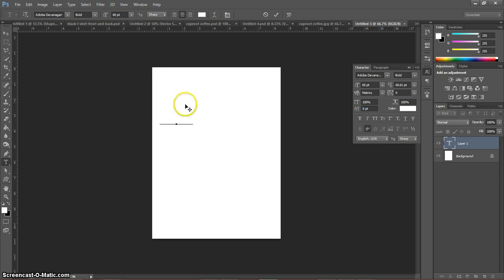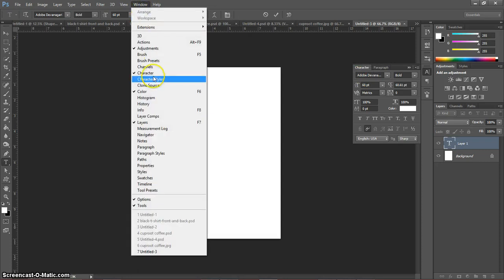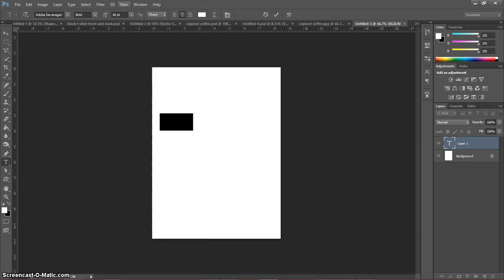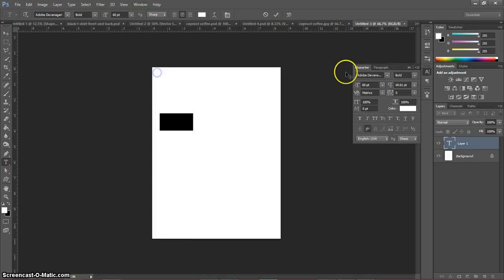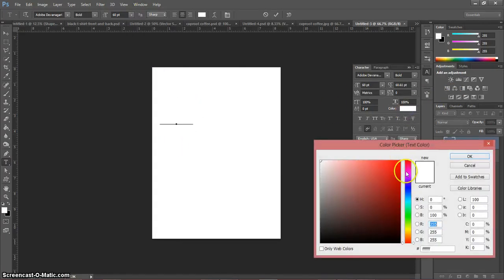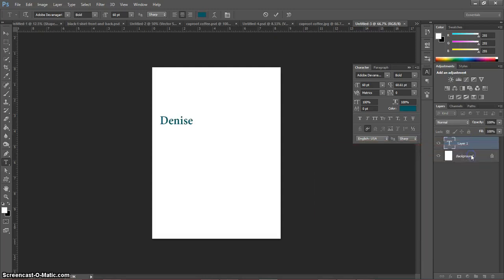Now what might end up happening, because you're not seeing anything, is up here the font color is actually white. So we're going to highlight all the text, and it's even over here in your character window. You go up to Window, scroll down to Character, and there it's unchecked. When you check it, it comes up. So now that my text is highlighted, pick a color that you want, and we can go for a teal color, and there's your name.